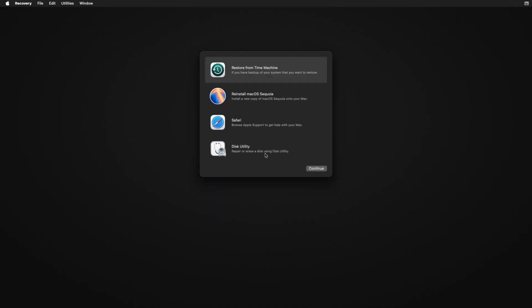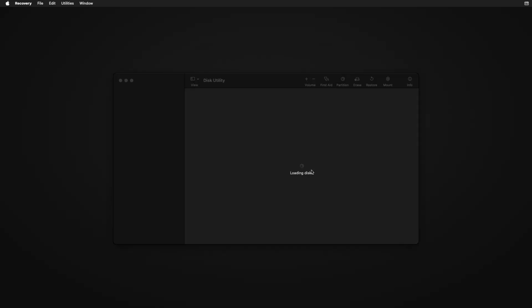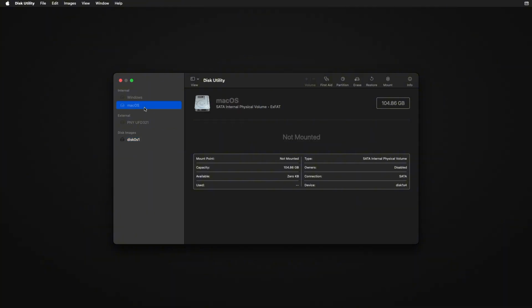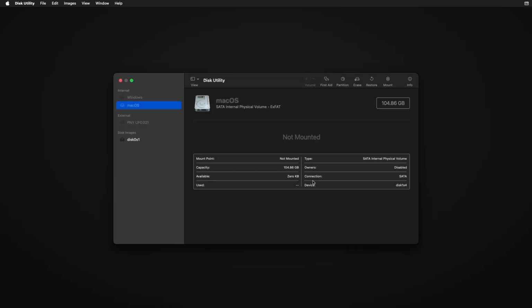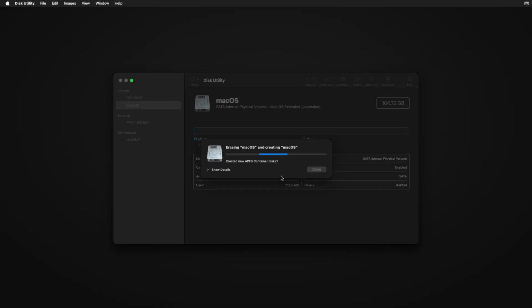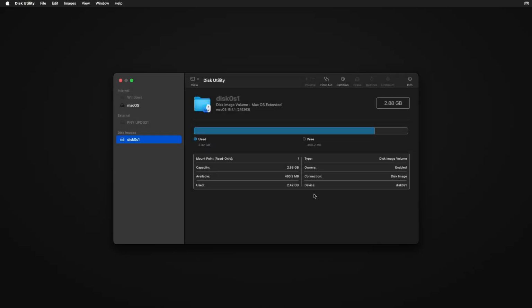Once the full installer loads, let's click on Disk Utility and continue. Here, select that macOS partition we created. Click Erase and change the format to APFS. Click Erase. Once done, close the utility.